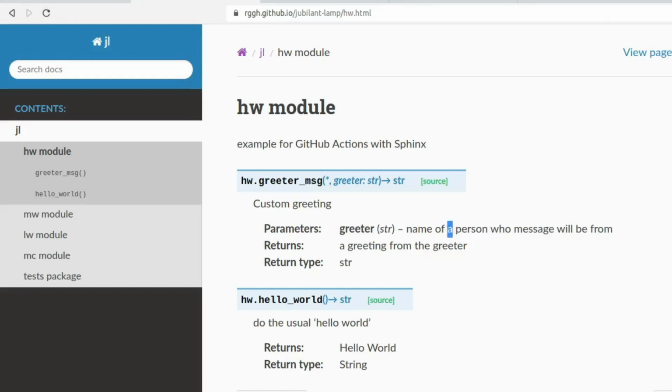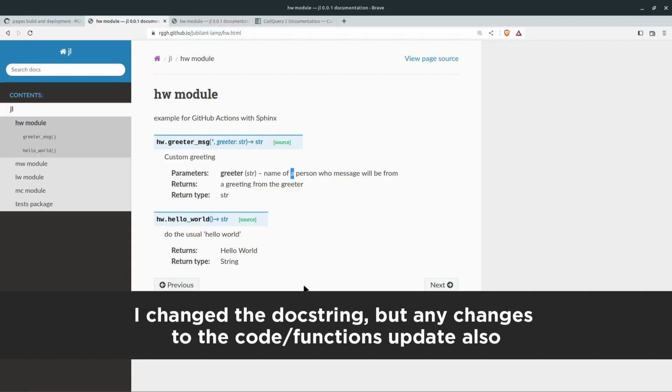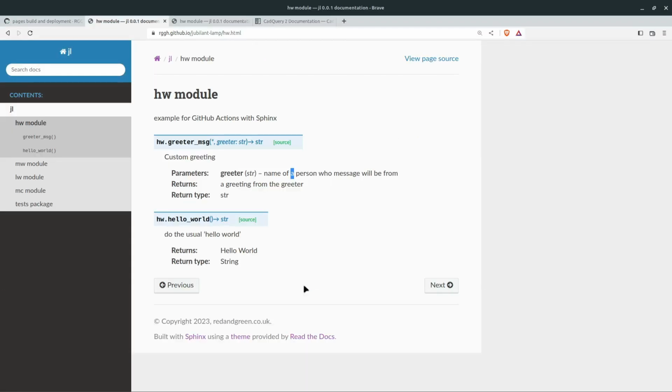So I made a change to my code locally. I committed it to GitHub. GitHub took the workflow which I have created, built the Sphinx documentation, and then it moved it across to GitHub pages. So that's the demo of what we are going to be looking at in more detail. So without further ado, let's do that.